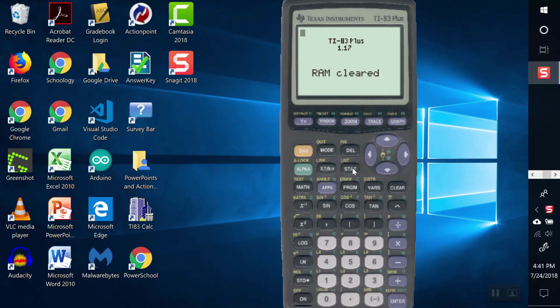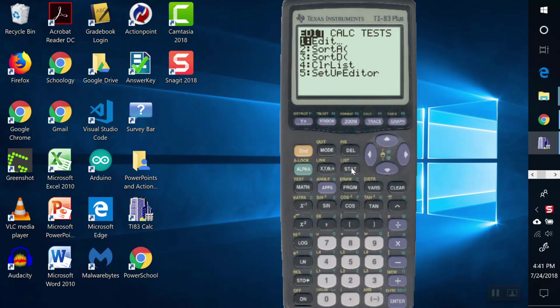I'll use the statistic function, and you'll see I have three options across the top: edit, calculate, and test. We'll use edit to populate our list. I'm already at option 1. I'll hit enter, and I have two lists. L1 will be my independent variable, in this case the temperature data. L2 will be the ant activity data.